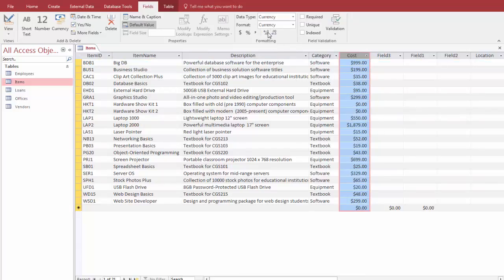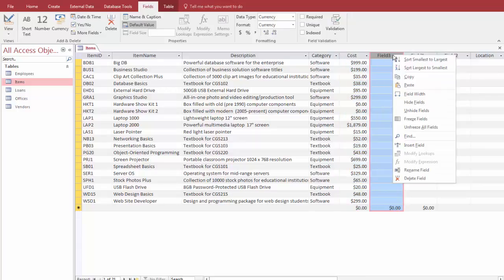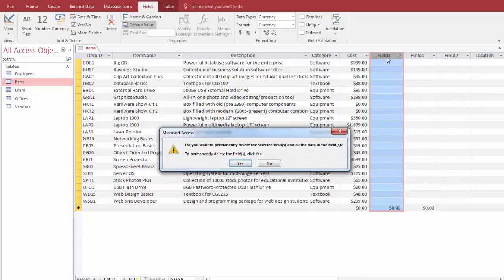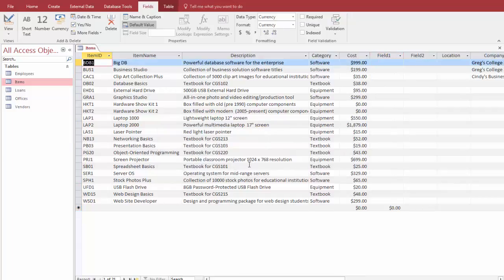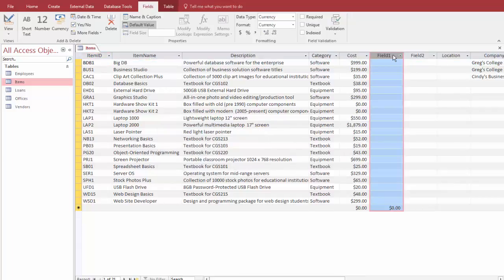So basically in data type we apply the currency. Now this is currency field. Let me delete this field. And this one.